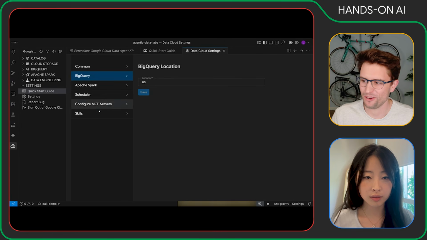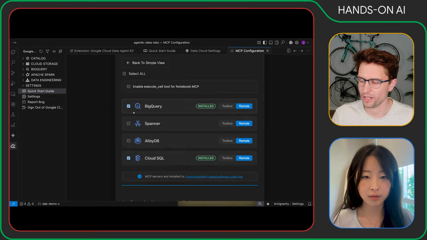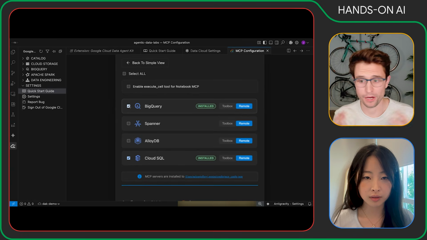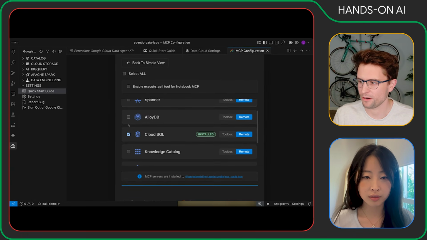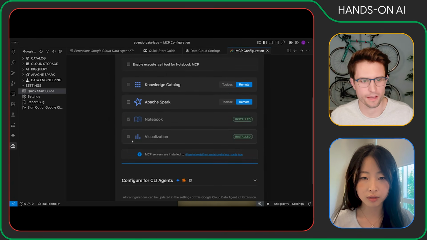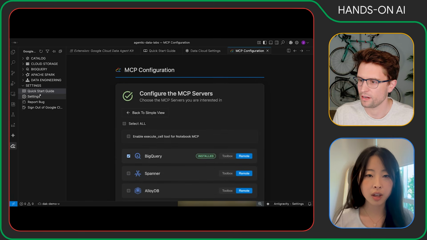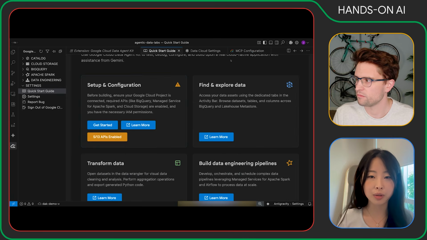Regions, configure your MCP servers. This is interesting because it's just one click to enable a BigQuery MCP, a Cloud SQL MCP. I could enable Spanner, AlloyDB, knowledge catalog, etc. Really everything that we're using in the data world, we can enable the MCPs with one click. The reason we want to enable those is we can easily connect to our actual BigQuery database.